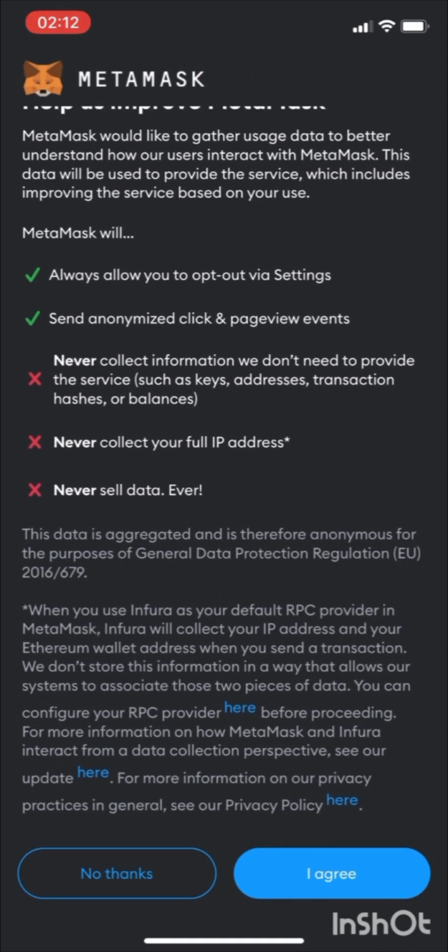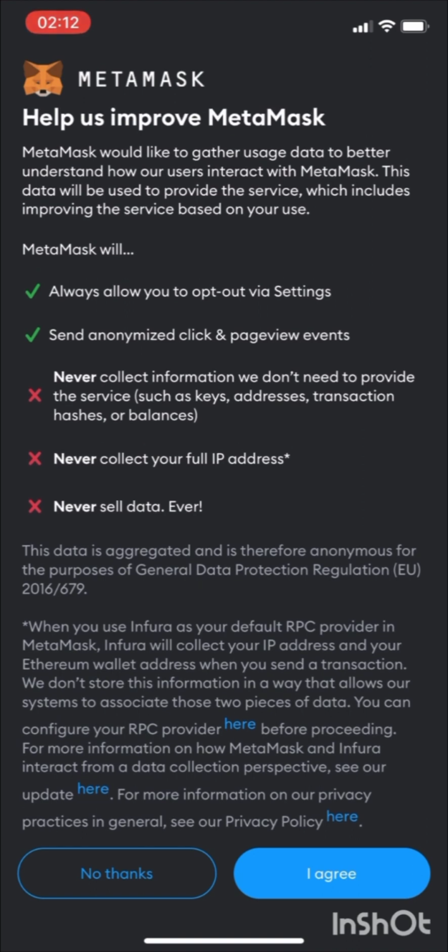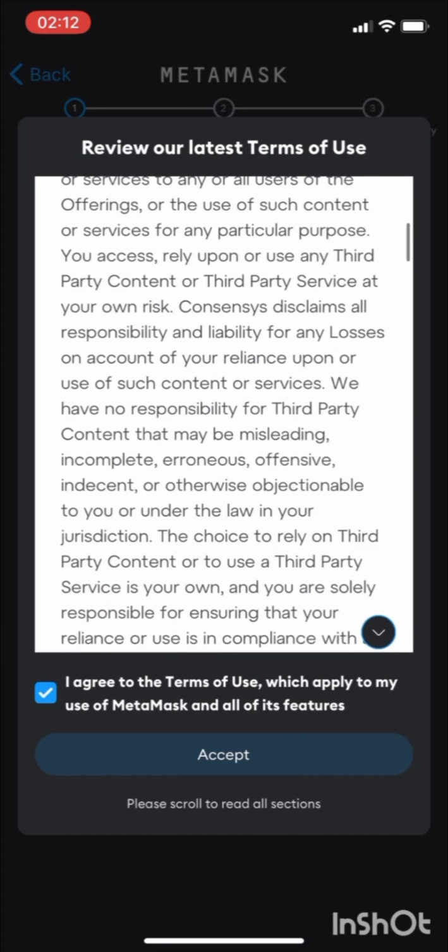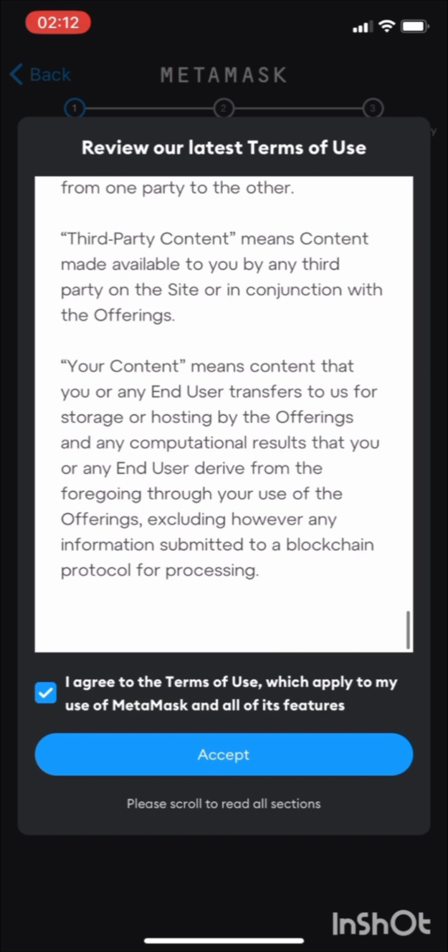Alright, so once you get here, you need to click on agree so that you can go to the next stage. If you click on no thanks, you won't be able to continue with these procedures. So click on agree and you go to the next page. Alright, so you need to check this box over here and you need to scroll completely down for the accept button to be active. So once it's active, you can click on accept and you'll be going to the next page. Okay, let's go.